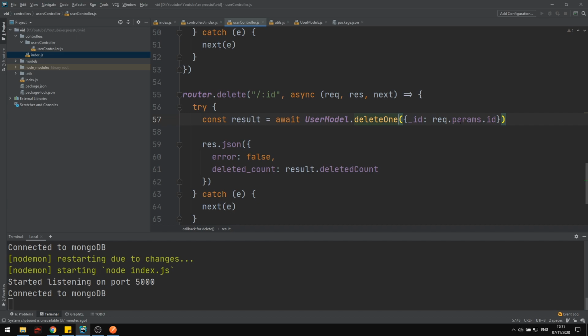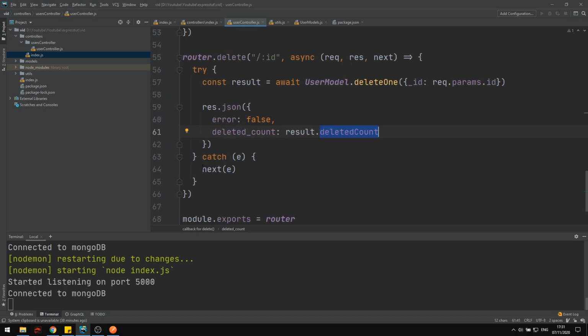In our case, I just want to use deleteOne. This returns a bunch of meta information, and I'm just returning the deleted count. Of course, you can return other information if you want. In all cases, we're using our error handling middleware to handle our error.